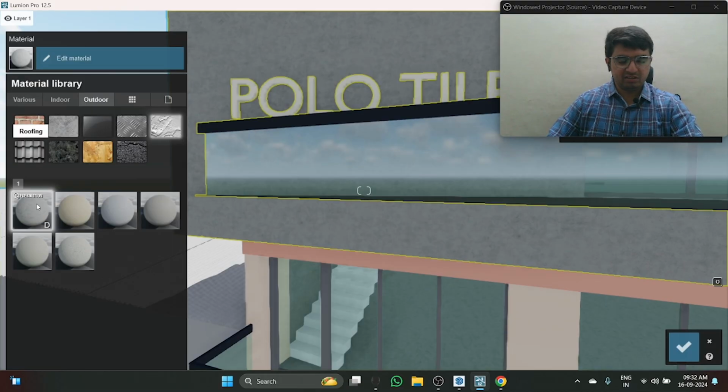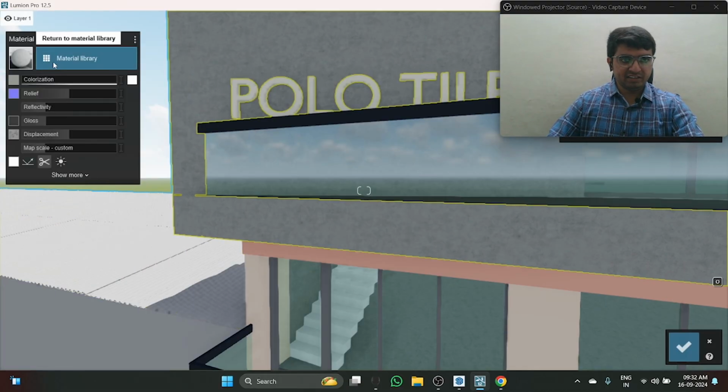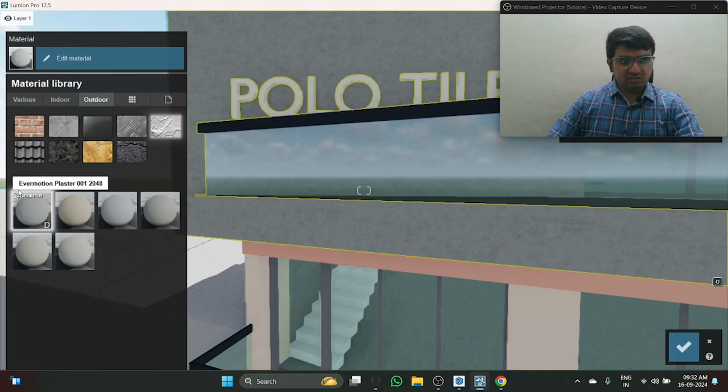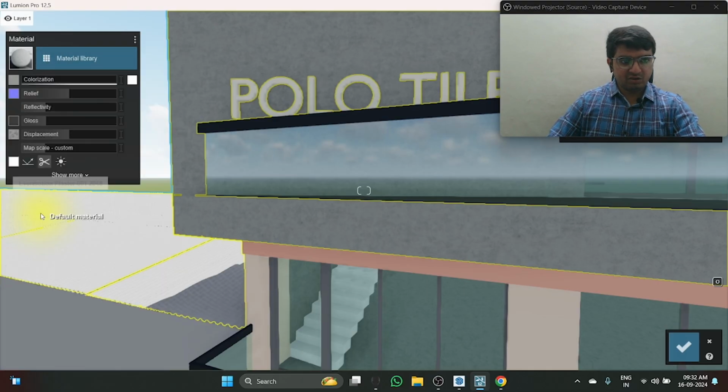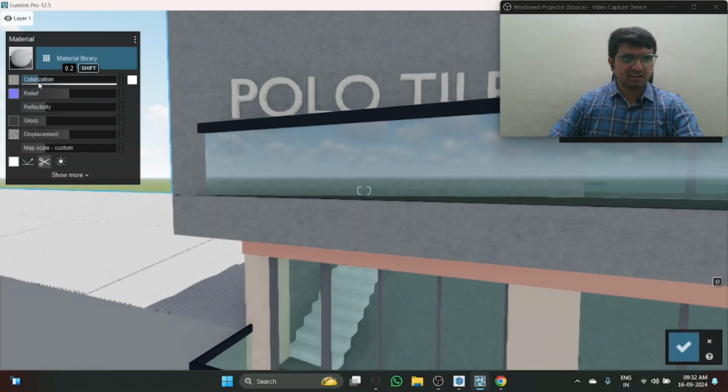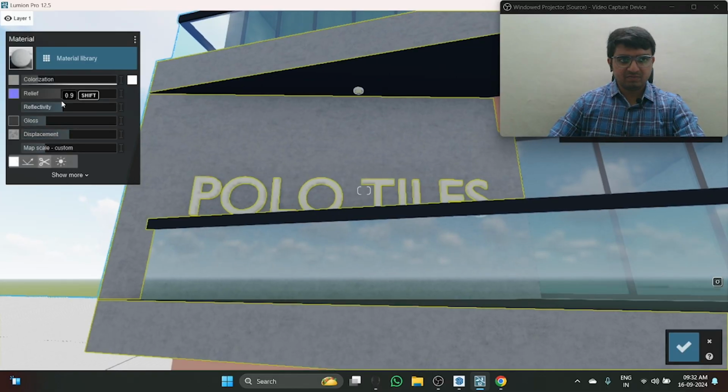I select the material. You can customize by double clicking the material. I just select this material and this is the applied material. I just double click on it and I can change it as per the specification I want. This is the whiteness and colorness. This is the texture placement. This is the reflectivity of the material. This you can directly apply on the model.